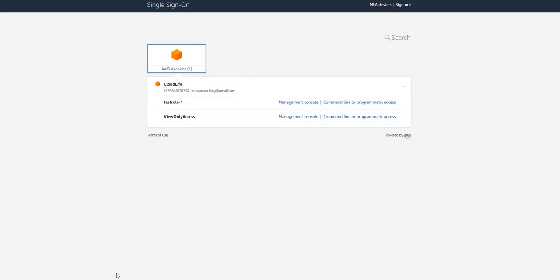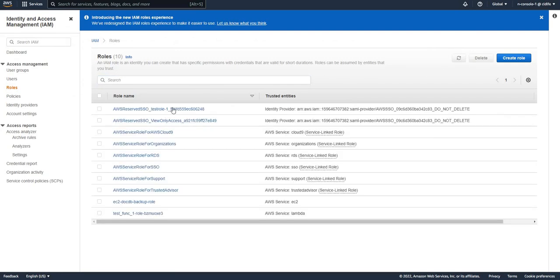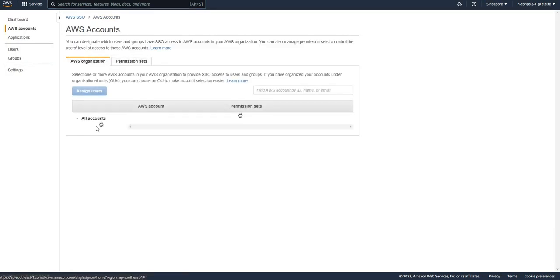If I go back to IAM and refresh, I am able to see now 2 roles created by AWS SSO. AWS reserves SSO test role 1, test role 1, and view only access. Both roles are immutable inside IAM. If we want to make any changes, we have to do it from the AWS SSO console. We can't delete these here. If you want to delete it, first you have to remove the access to the particular account.